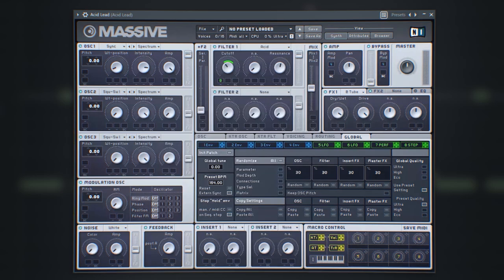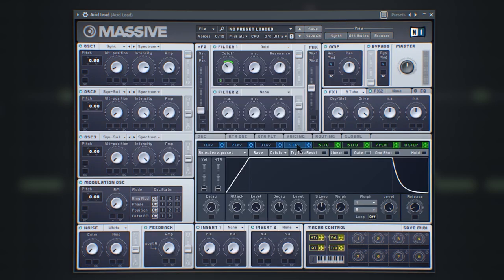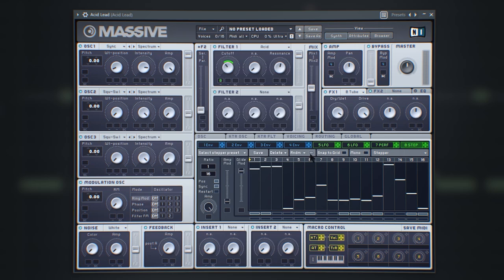At the very end of this track, I introduce one final instrument. I pulled up an instance of Massive and designed this little acid lead in it. Completely unprocessed, it sounds like this.